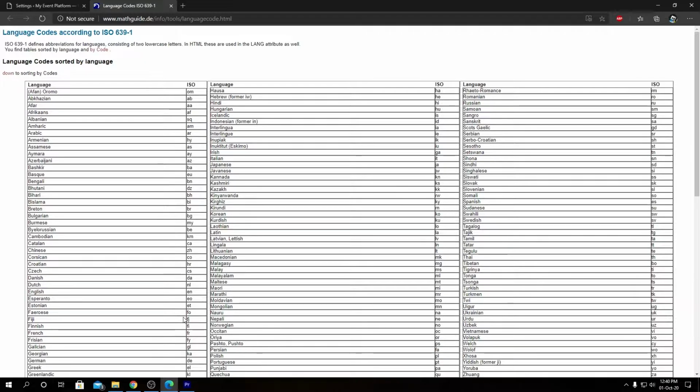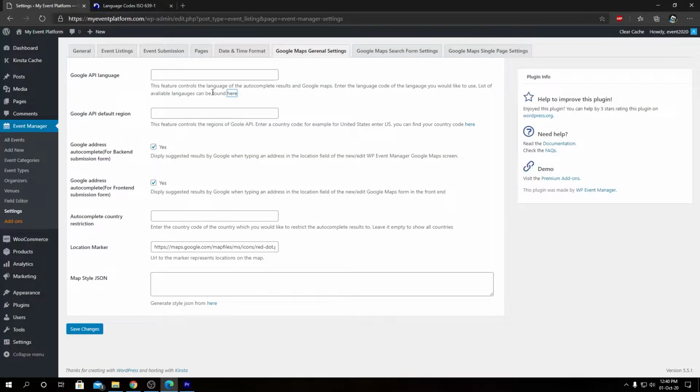For French, it would be FR. In this page, you can use Ctrl F to find in page to find your language and copy the respective ISO code for your language. So for English, we can copy this EN and come back to the settings page, paste it over here, and then we need to save changes to make this language the Google API language. So the default language for the autocomplete result or the Google Map will be this language we defined here.